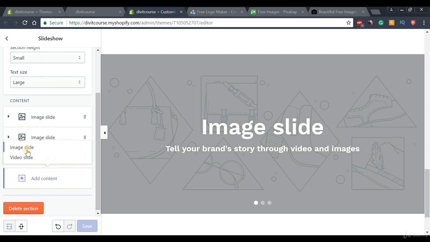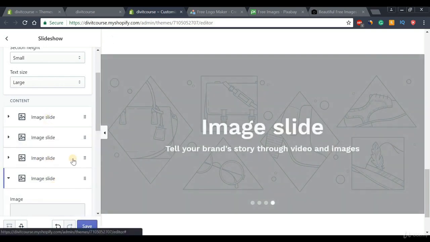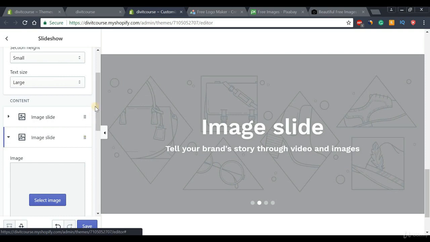Select whatever kind of slider you want. This can be a picture or a video slider. I'm going to select the first one. And now we can see we have 4 sliders. Now let's say, for example, if you want to reposition a specific slider, you can simply drag it and drop it wherever you want. So that's pretty straightforward.